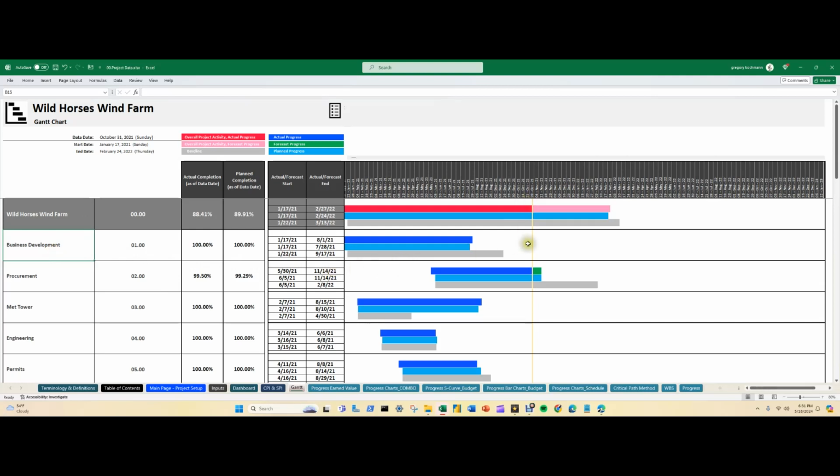Now, here's the data date. So this will move as the data date changes, and everything to the left, of course, is in the past, and everything to the right is in the future. The green represents the forecast. The blue is the actual, and then the light blue is the plan, and the gray is the baseline up here. The darker red is the entire project, and the lighter pinkish color is the future forecast.